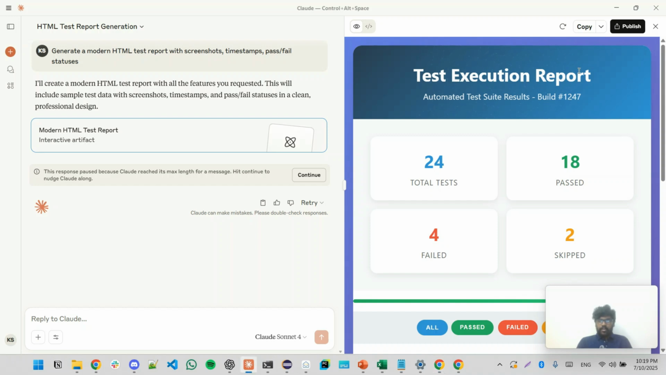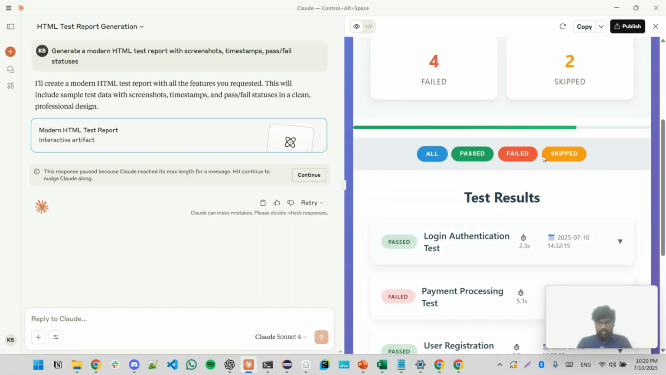You can see the test execution report, automated test results, build. Just an example build number 24, total tests. Yeah, the report you are looking at now is just a sample HTML report, because in the prompt I put a modern HTML test report with screenshots, timestamps, pass fail statuses, right? This is not for the test steps we have executed. So you can see the total tests passed, failed, skipped, for the sample.